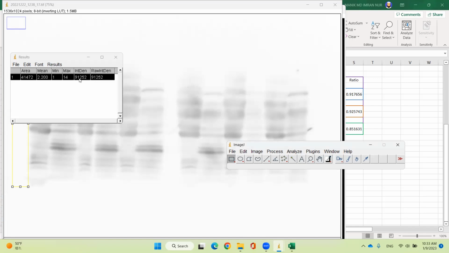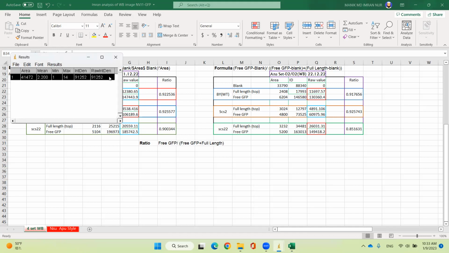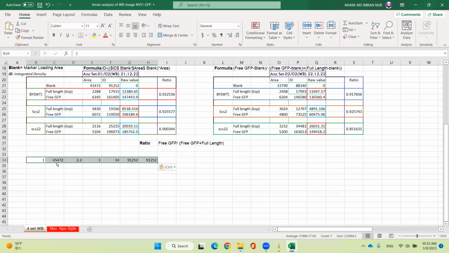After getting the raw integrated density for the blank area, copy the value and paste it in the Excel sheet. Okay, this is the area and this is our integrated density value, and our formula is integrated density minus integrated density of blank divided by area of blank multiplied by area.